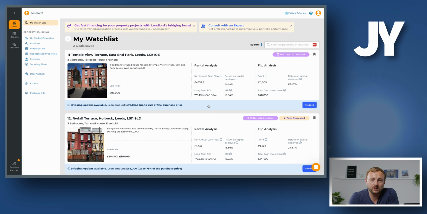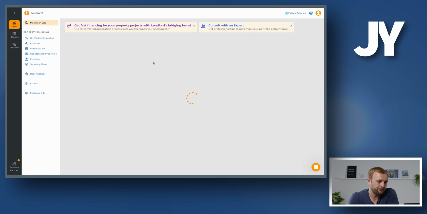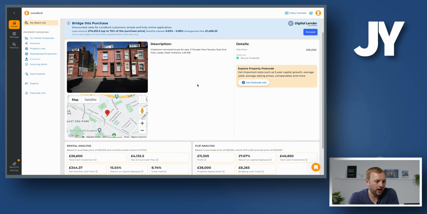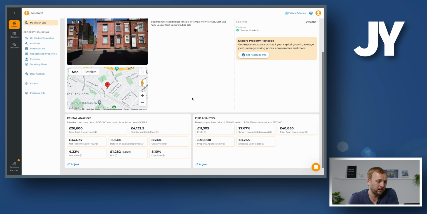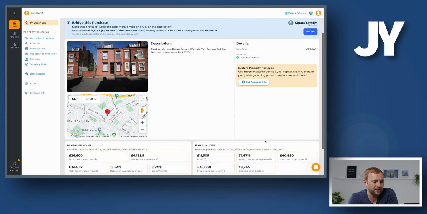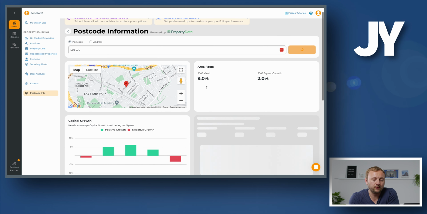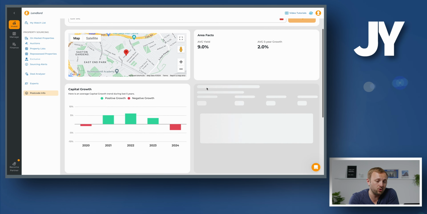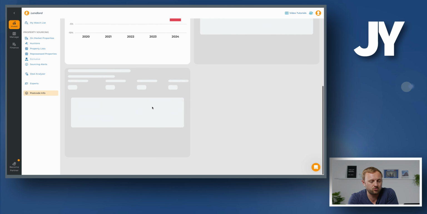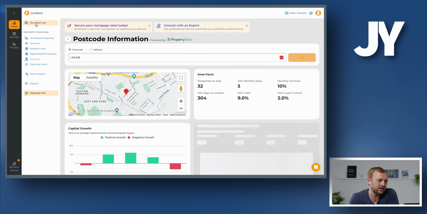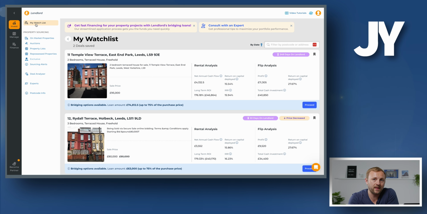And then when I'm looking at doing something with this property, I can go into it, I can look at all of the details in one place, do my rental analysis, flip analysis, and also do some postcode information. So I can see some data on there. I'm going to explore the area a little, and we can see these area facts, the yield, average growth rates, etc. Now I'm only using this as an example, but we want to start building that watch list.